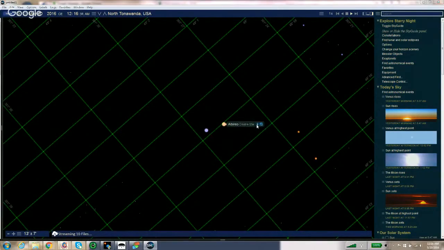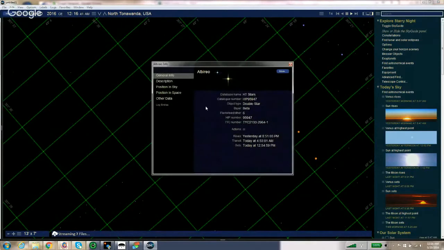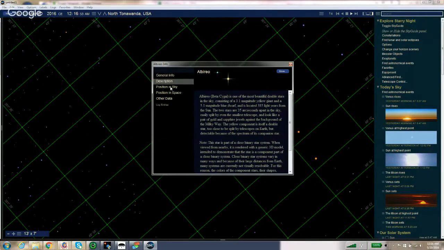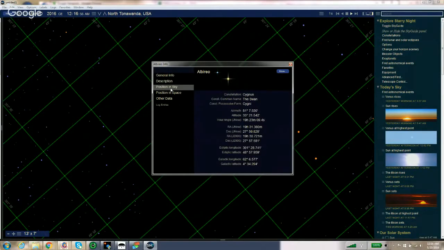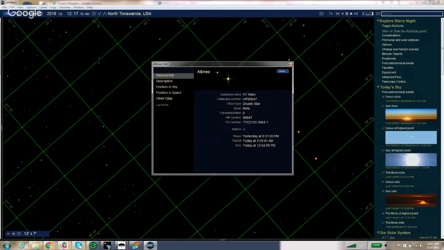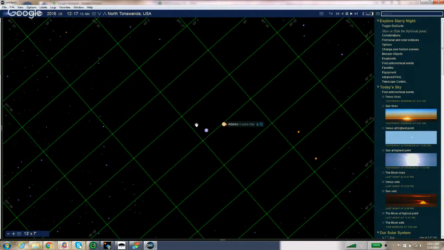So there we go. And you can get the info on it, which is, again, the double star. Look at the description, so you can always read that, which is kind of cool. Magnitude, how far it is from Earth, position in the sky, and it does accurately tell where the star is in the sky, where it is in space, which is really cool, and then other data. So it's really neat. And I could do this for all the objects in the sky, which is really cool.